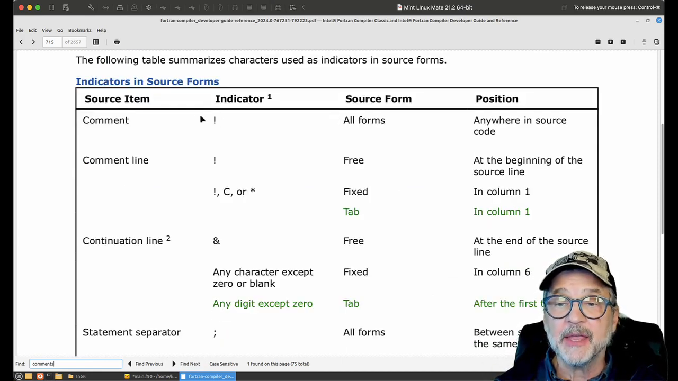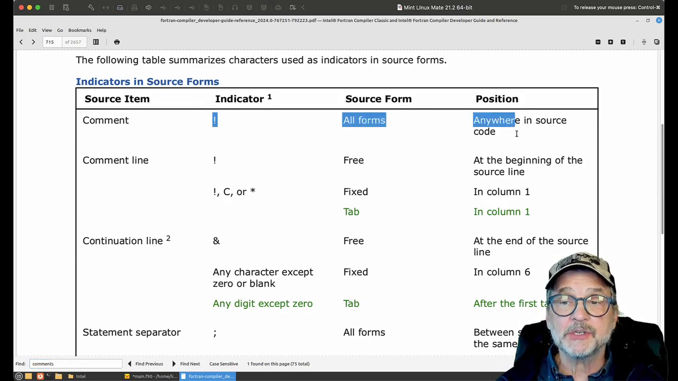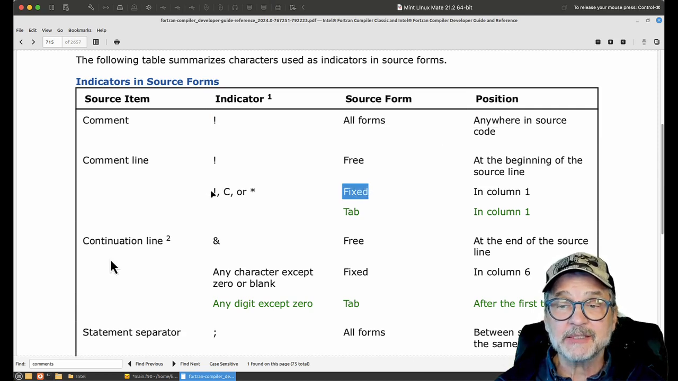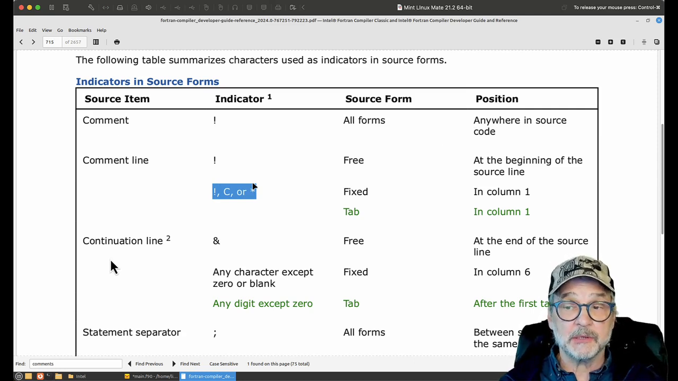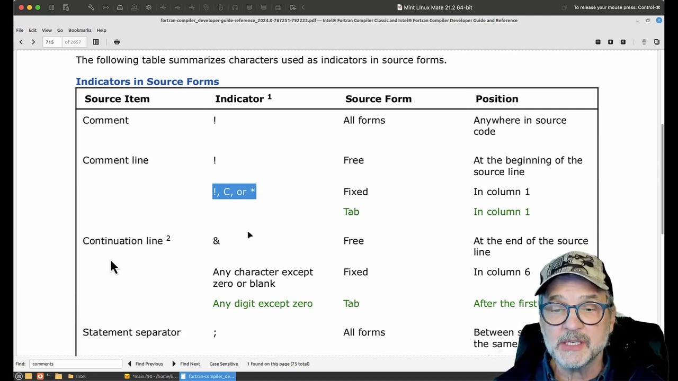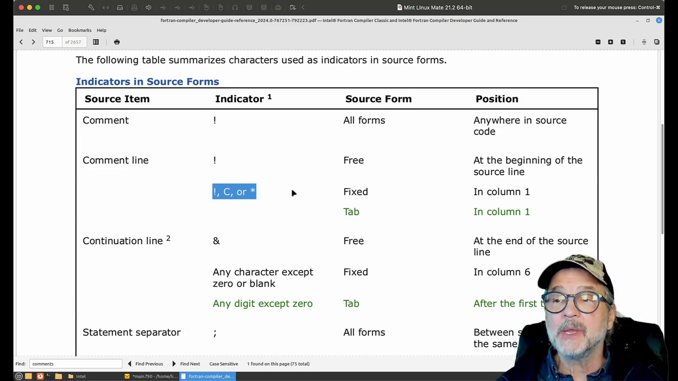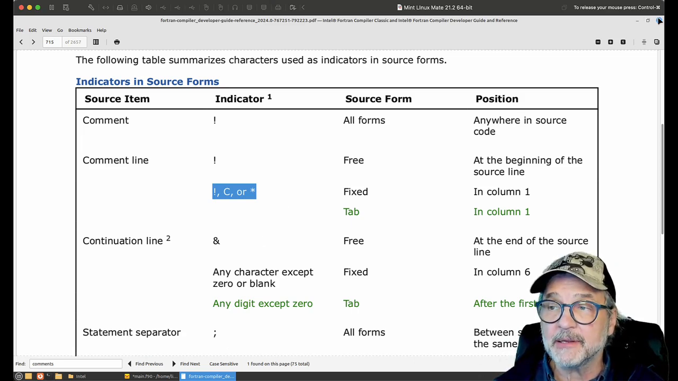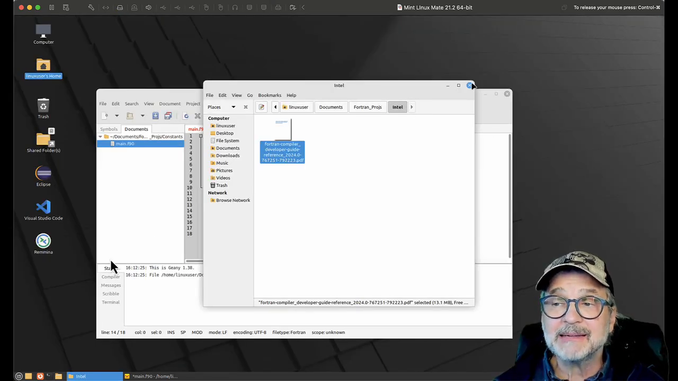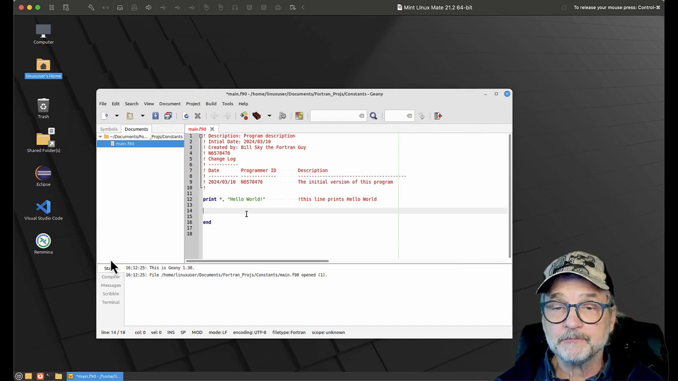I found it. The exclamation mark can be used in all forms of the current compiler to start a comment. In the fixed format, you can use the exclamation, the uppercase C, or the asterisk. Now in the IBM, you can also use the lowercase. There are also continuation lines and things like that, so it's always a good idea to take a look at that. So that is comments in FORTRAN.